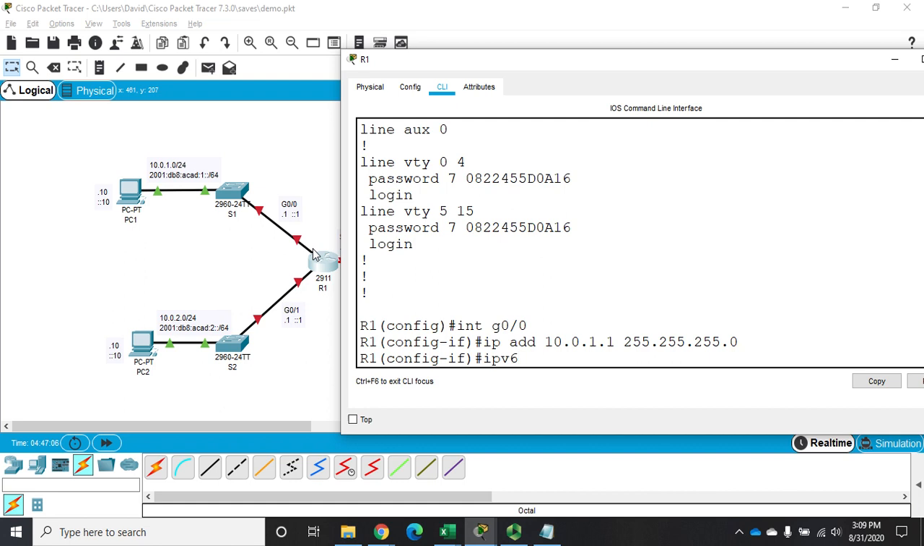So that's just ipv6 address, and this is right here, 2001:db8:ac80:1::1/64, and the ::1 here is going to be my interface ID.